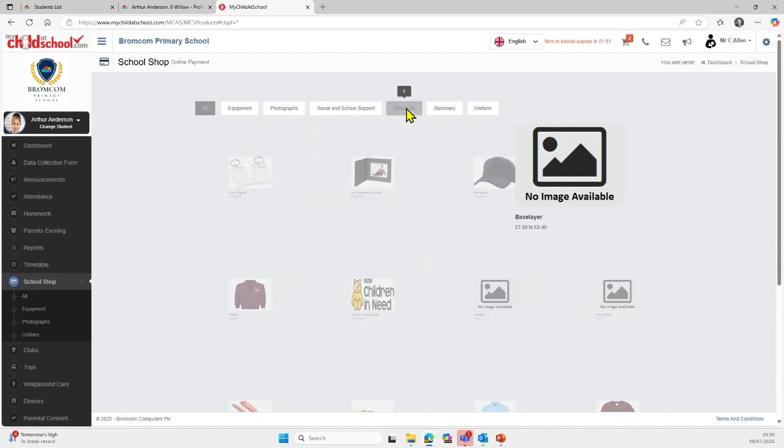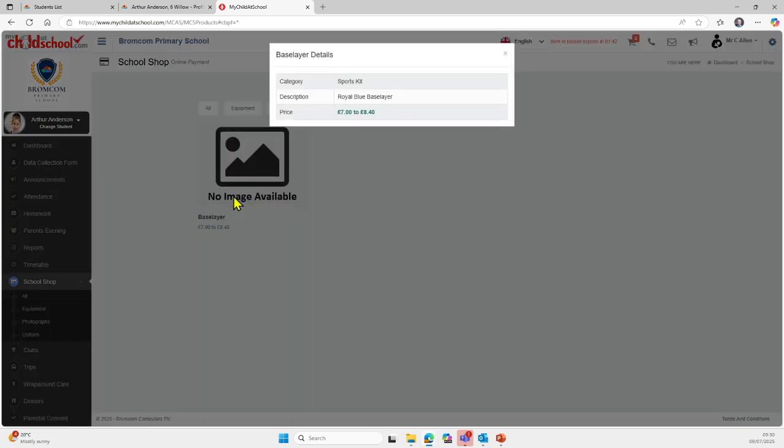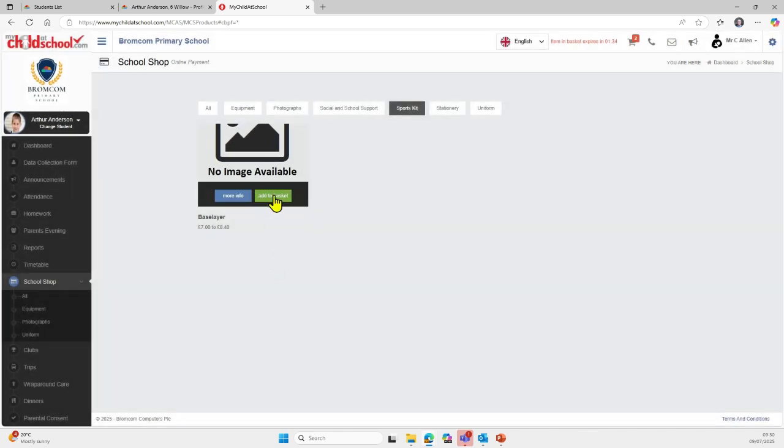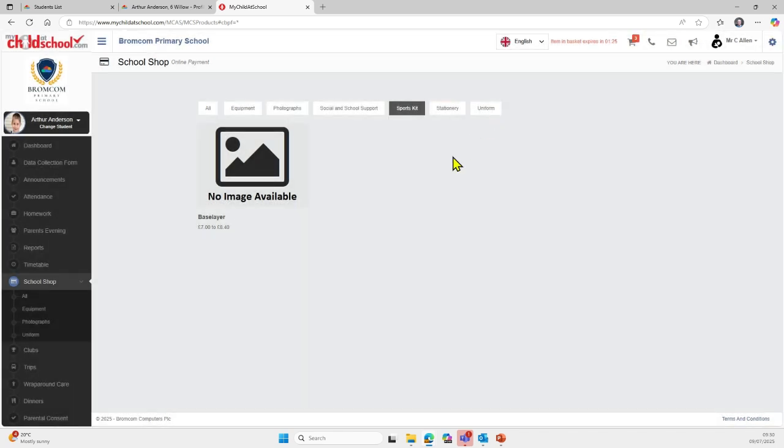If I click on Sports Kit, we've got a base layer. I don't currently have an image available for that. I could go back and add one. And if I click on More Info, we can see that it's Sports Kit and the price is £7 to £8.40. If I add it to the basket, it will ask me what variation do I need to purchase. So we need a large youth. I'll add to basket. And the item in the basket will expire after a certain amount of time if I don't actually proceed with that purchase.